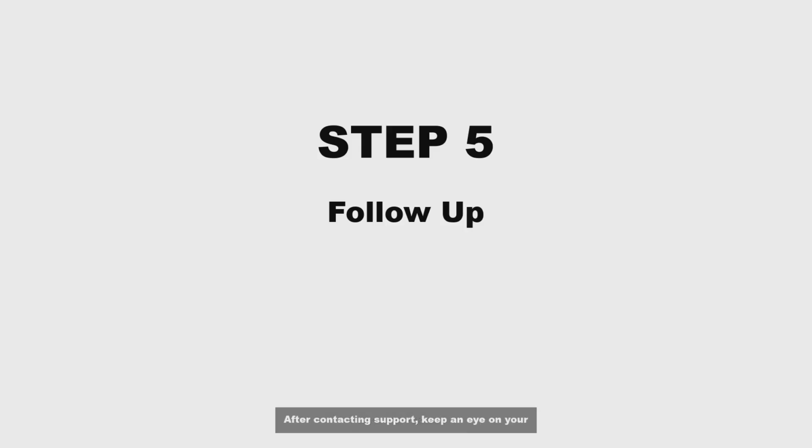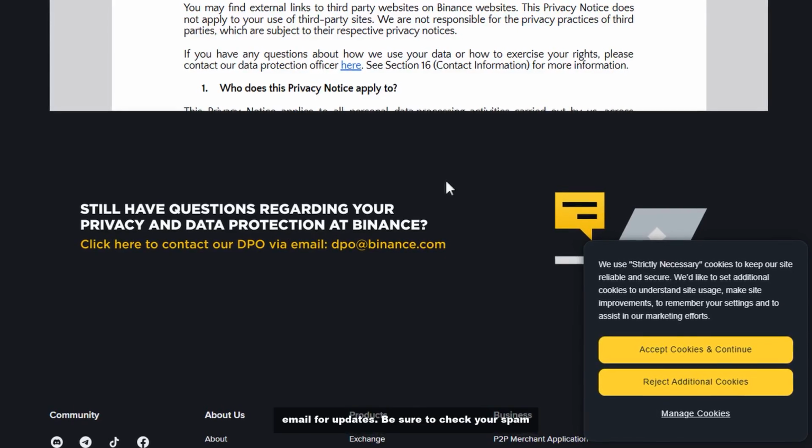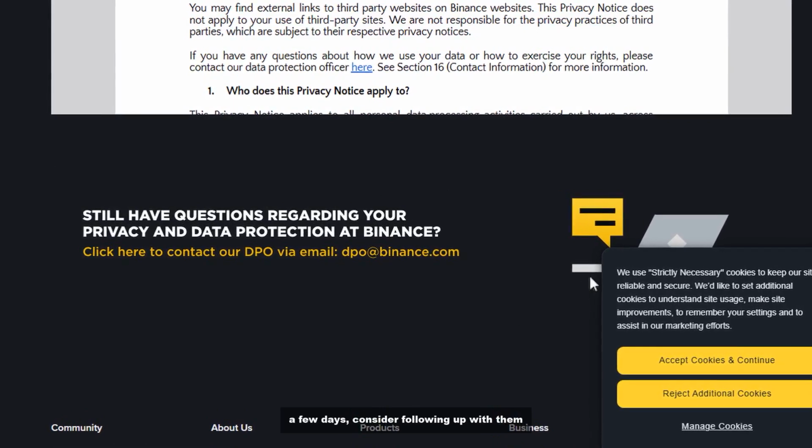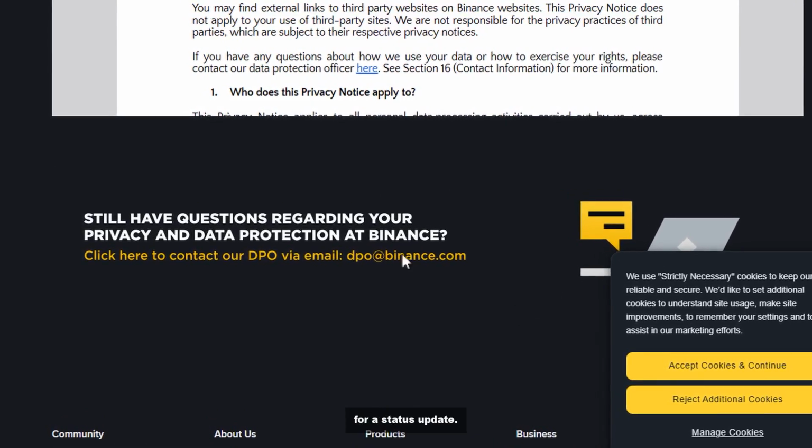Step 5. Follow up. After contacting support, keep an eye on your email for updates. Be sure to check your spam folder as well. If you don't hear back within a few days, consider following up with them for a status update.